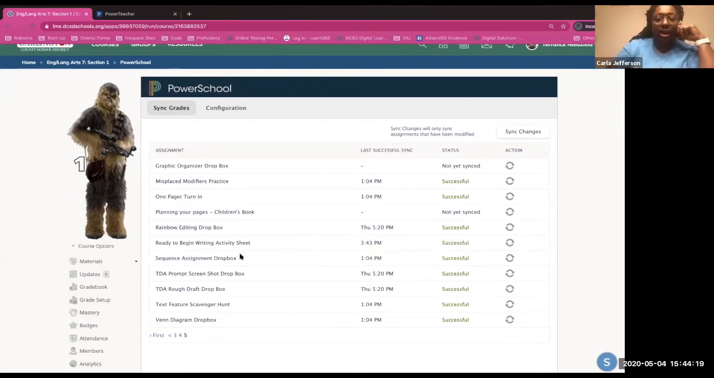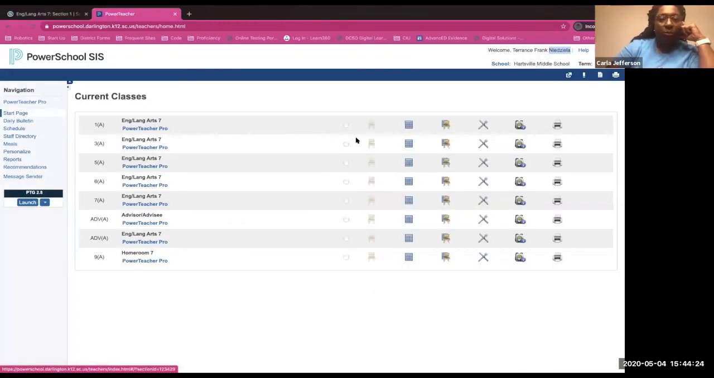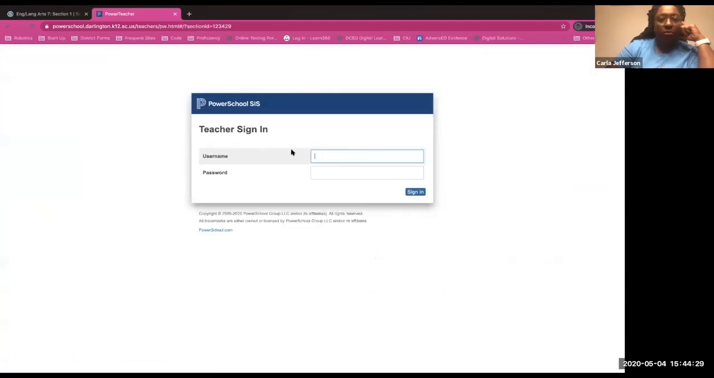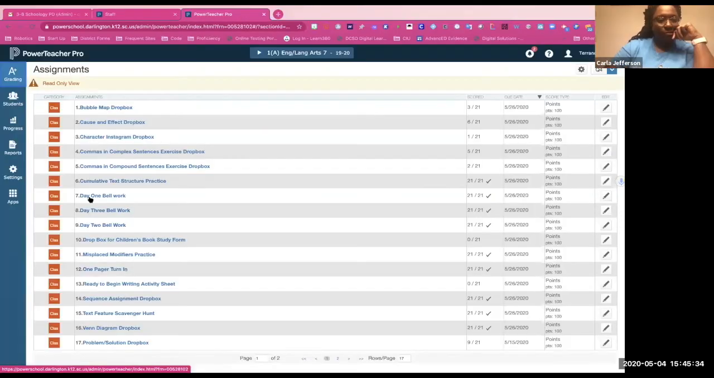And you can see that it has been successful. Now when I go into his Power Teacher Pro gradebook for section 1, oops, I'll tell you what, it's going to take me forever to figure out his credentials, so I'm going to go in as an admin. I waited too late. I can see that the ready to begin activity sheet has now been pushed over.